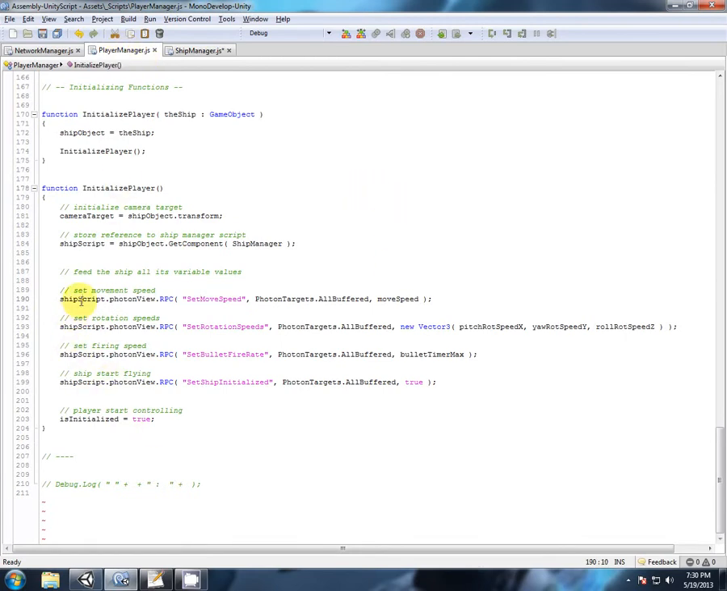So this has the ship script component already gotten here. Okay, so we're telling the ship script dot photon view dot RPC and then the name of the function as a string, and then you have to set your targets. Okay, you could have Photon targets all or we could have Photon targets all buffered. They're the two I know so far. And then you pass any of your parameters to that function as you would normally.